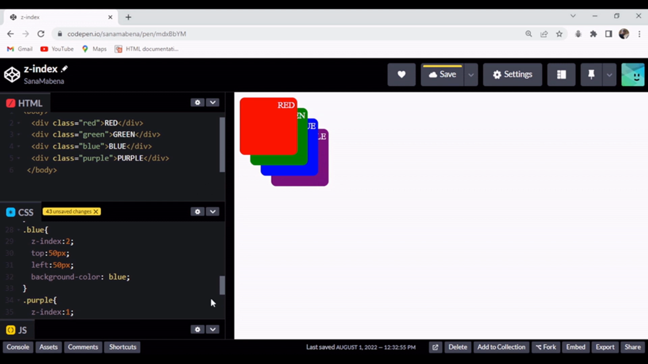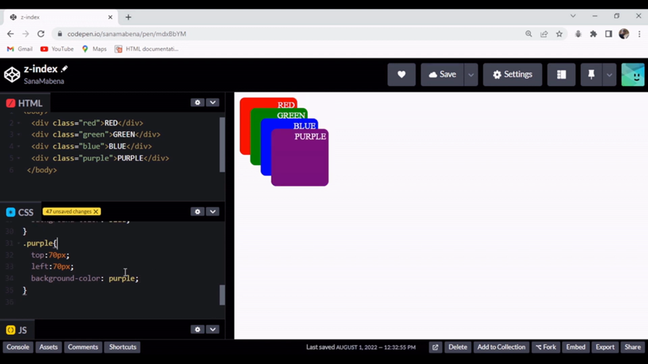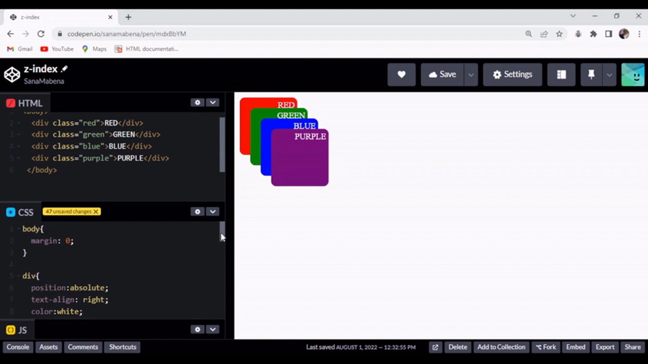So to show you or to put this into practice, I'm going to first remove the Z index value of these divs so that the stack is back to how it was when we started. Let me delete the Z index values of all these divs. So right now the stack order of our divs is back to how it was when we first started. So they are back to their default. The Z index value is 0, all of them.